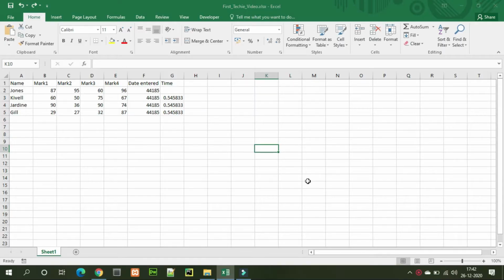Trick number 1, formatting cells. As you can see, column F contains the header Date Entered, but in F2 to F5 you can see the date value is not in the proper format. So how can we fix that? We can do it by two methods.